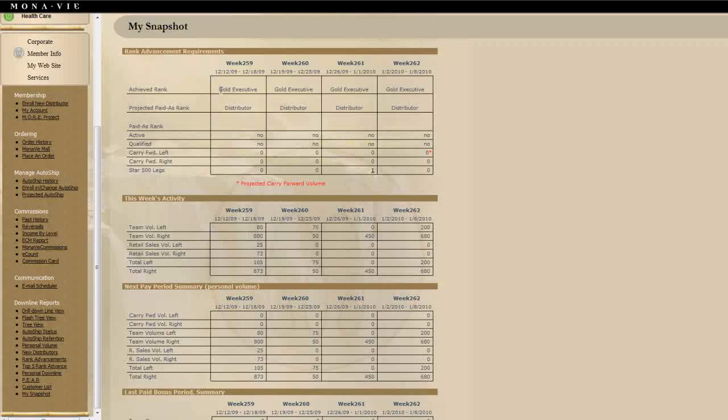This tells you your achieved rank, your projected paid as rank, as well as any other volume you have. It also tells you the following 4 weeks after that. Below that, we have this week's activity, which tells you any volume that has been generated for that particular week. Here we can see that for week 259, the total volume that was generated was 105 points.